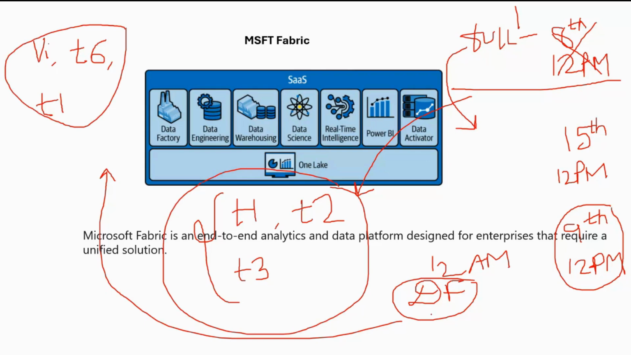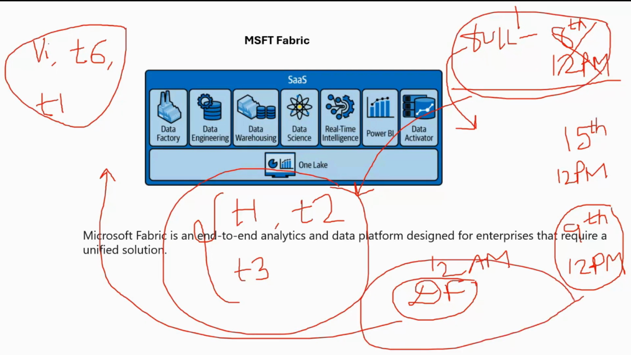So the differential backup is a union of all the changes from the full backup till the time the differential backup is getting created. So the first differential backup only had these changes, but the next differential backup would have changes from 12 p.m. till the next 12 p.m. So it is this plus this changes. So this is differential backup.